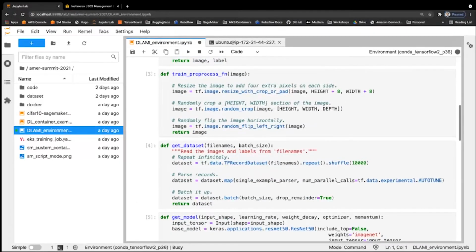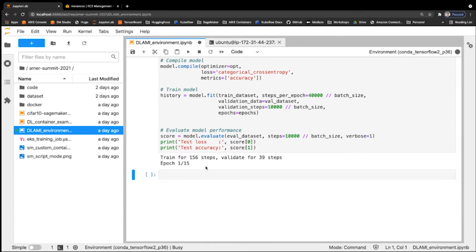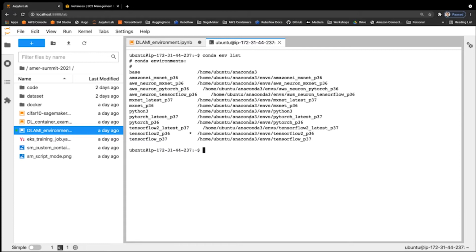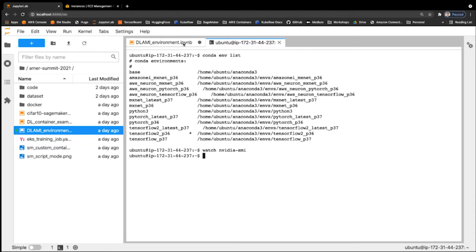So this is your vanilla TensorFlow training script. I run this and you can see that it's starting to train, and this is a GPU instance. So what you can do is take a look at GPU utilization if you want to, and you see here that I have some GPU utilization hovering between 60 to 80%. Okay, so this is great.